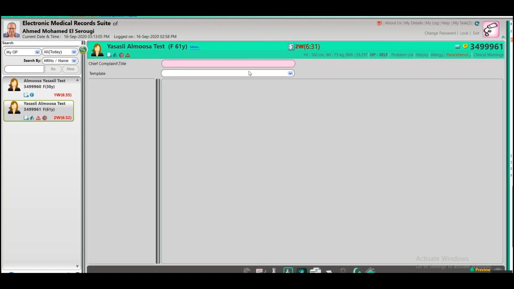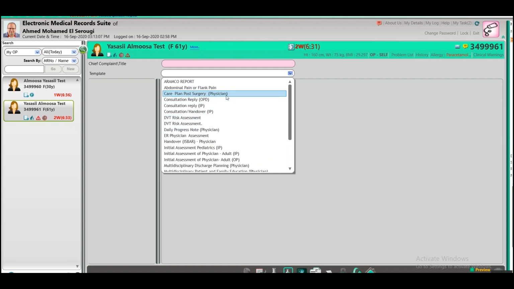Once I open this, I am able to view my templates, like the Aramco report. If I do some investigation, treatment, or medication that requires approval from Aramco, I will use this template. I also have a care plan post surgery. I will use this template if I did surgery for this patient.